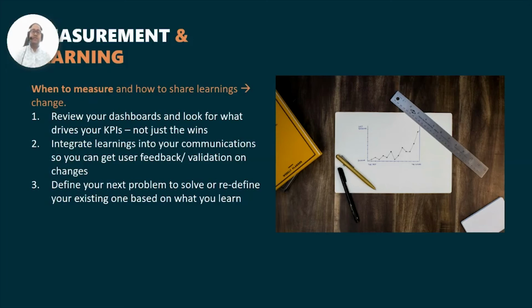So what you want to do here is share the learnings based on what you're measuring, just like you shared the communications for your goals. So your product's out the door, you have your dashboard set up. You want to look at that consistently, but don't make the mistake of only looking at your dashboards for wins. Okay? Look at your dashboards for question marks, for things that you really don't know the reasoning behind. Like why is that data moving in that direction?